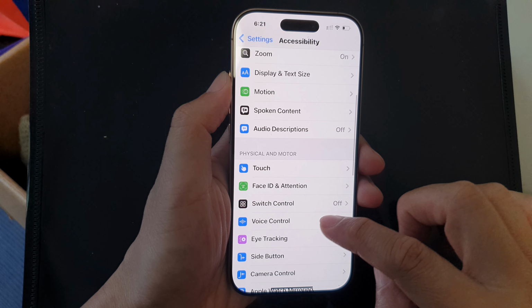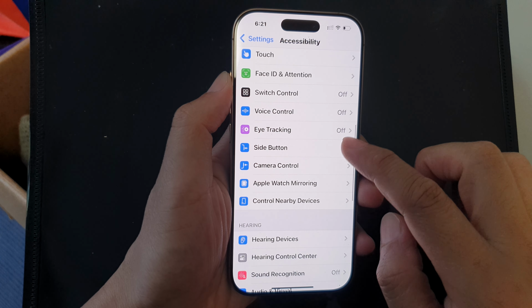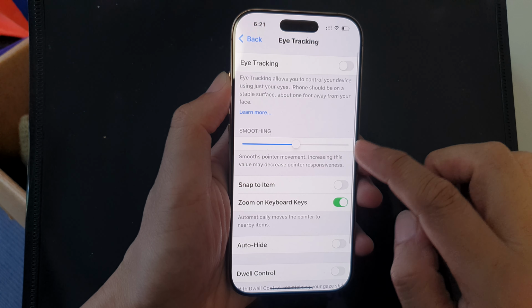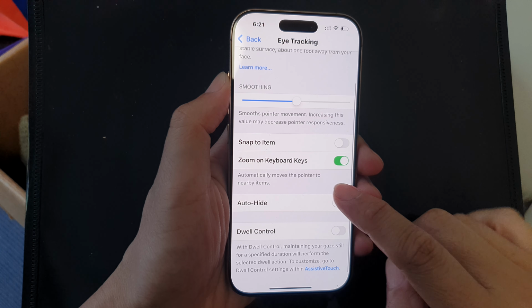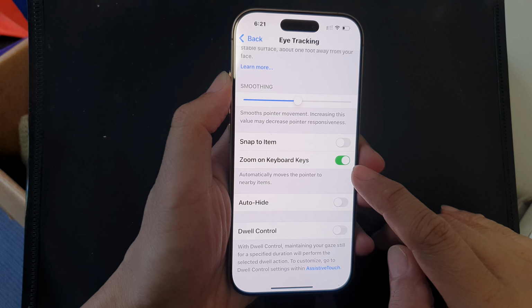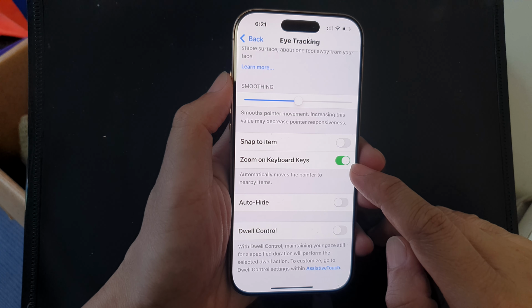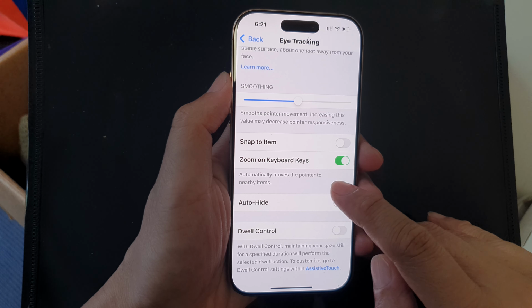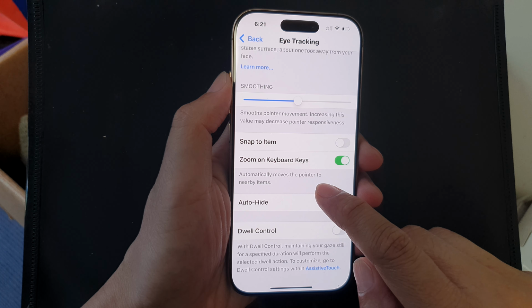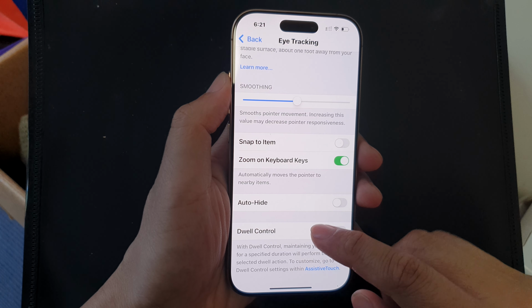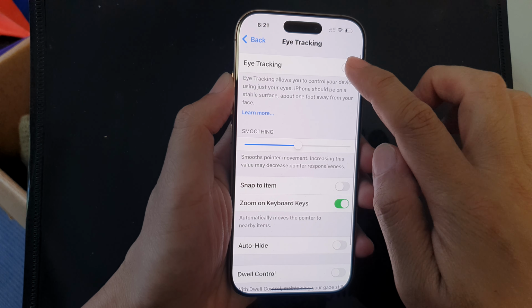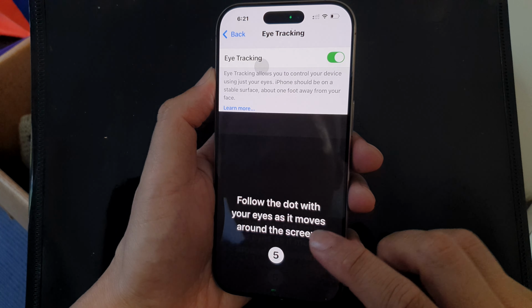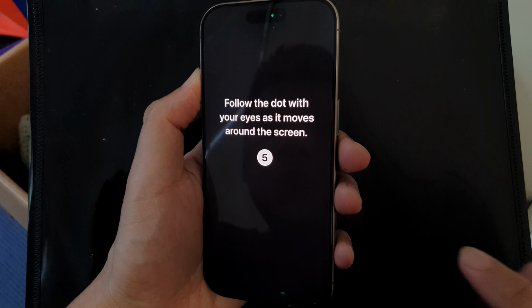Next, scroll down, and in here, tap on eye tracking. Then we scroll down and tap on zoom on keyboard keys. Tap on the toggle button to switch it on. And here it automatically moves the pointer to nearby items. So I'm gonna turn on eye tracking, and we need to set up eye tracking before we can start.